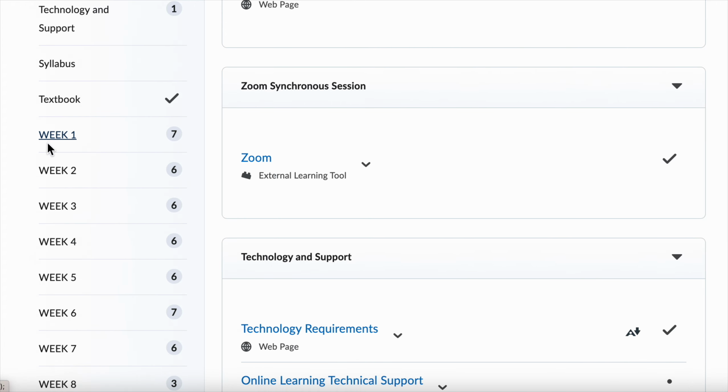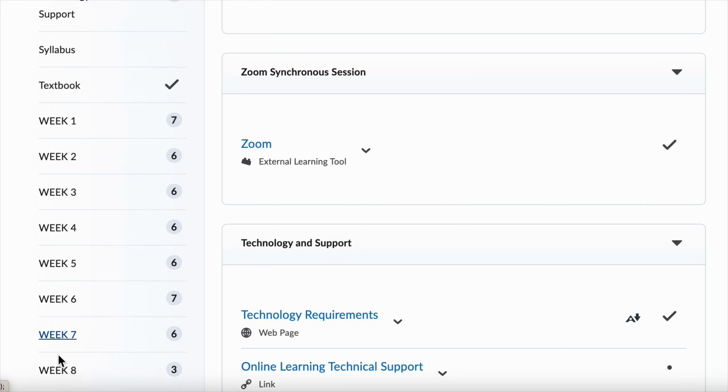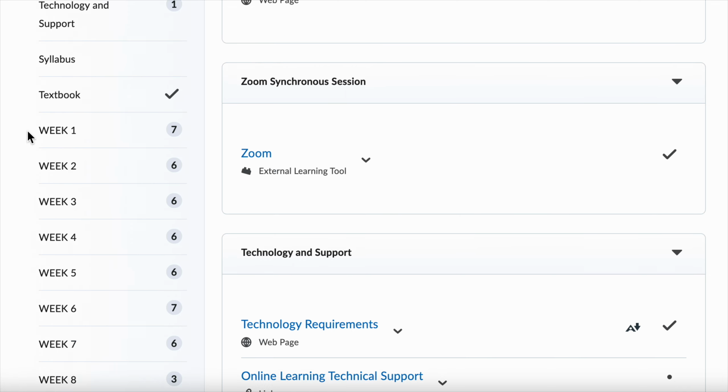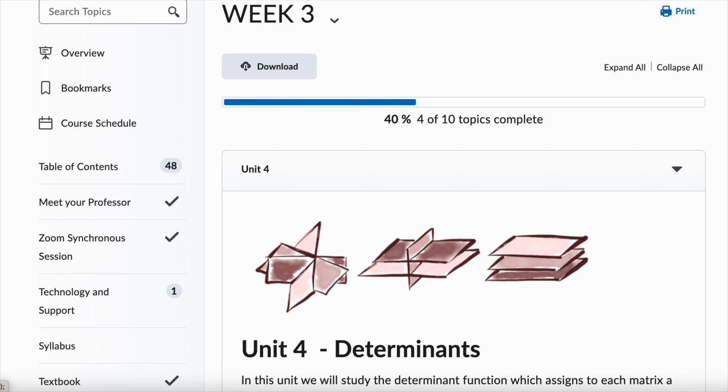Also, after that, we have each of the weeks of work that we are going to be doing in this class. Week 1 is a little different than the other ones. Let me pick just any of the other weeks, for instance week 3, to show how it's going to work.